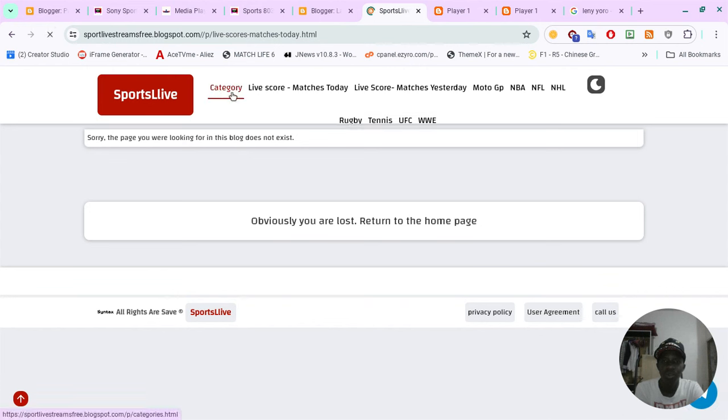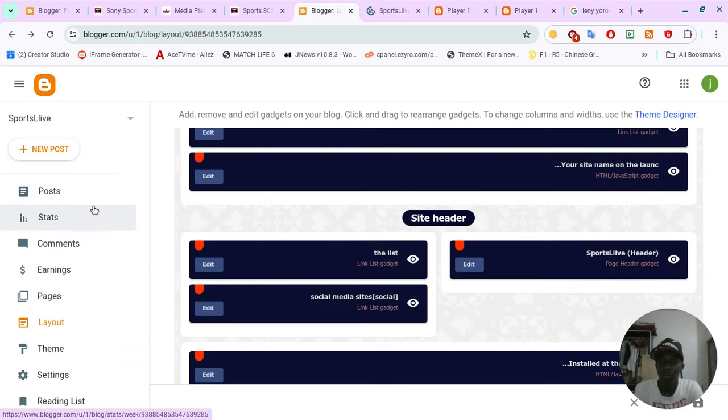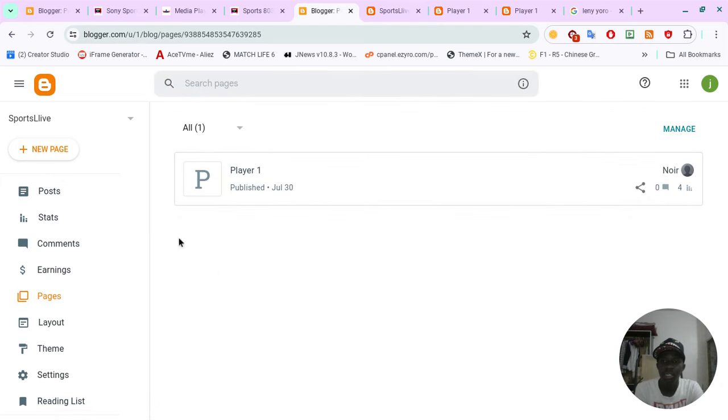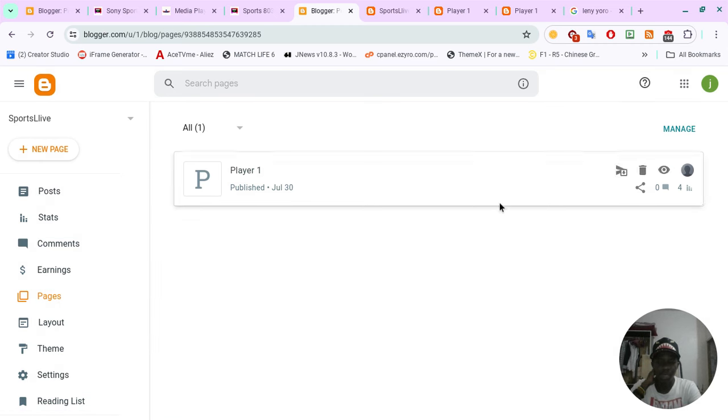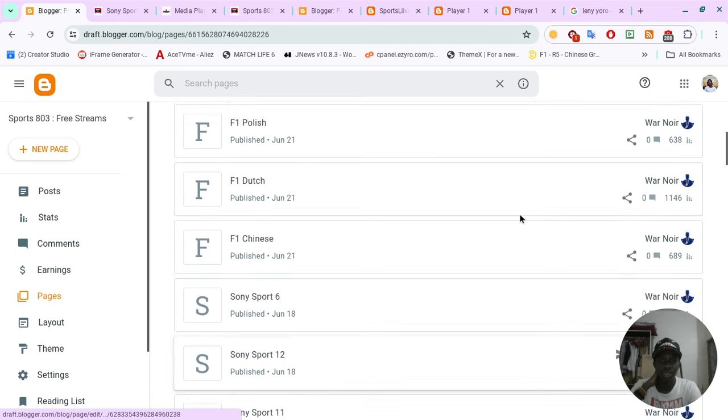So let me see right now if it is working. Are some pages not yet imported? I don't understand. Maybe some pages haven't yet got imported. So that is the problem. I think they've just imported the content here, but they haven't yet imported the pages. But once everything is done, you'll have something that looks like this, okay?